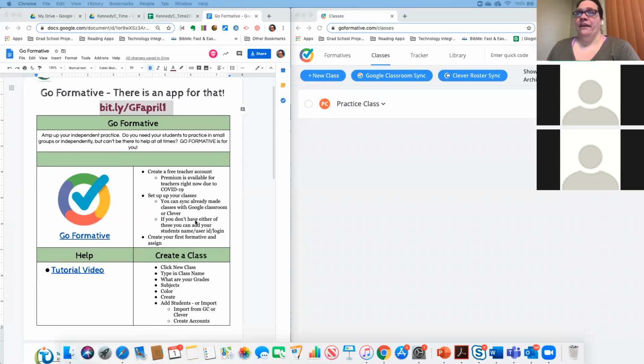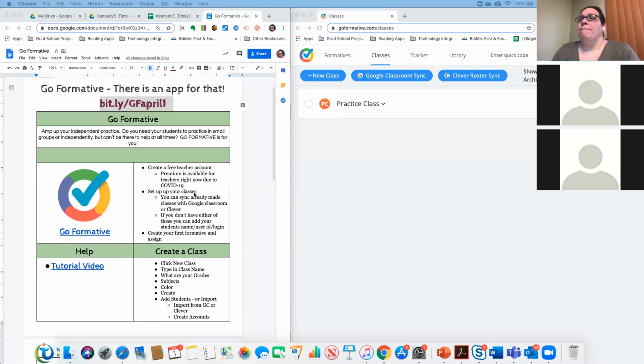What I do like about it is if you use Clever or Google Classroom, you can sync your classes. So if you already have your classes in Clever, you can sync your rosters from Clever to Go Formative, and it will take their usernames and their passwords. It'll take everything, and you don't have to do anything. If you're also in Google Classroom, it'll do the same thing. Any other learning management system, I'll talk about how you can add your own students. But if you do use those two, it's a really good one.